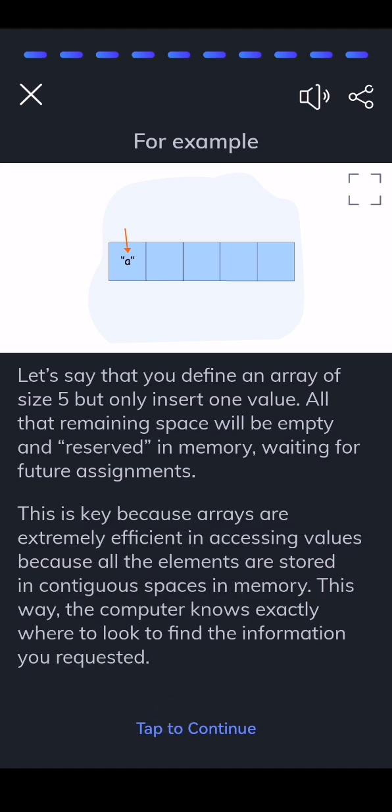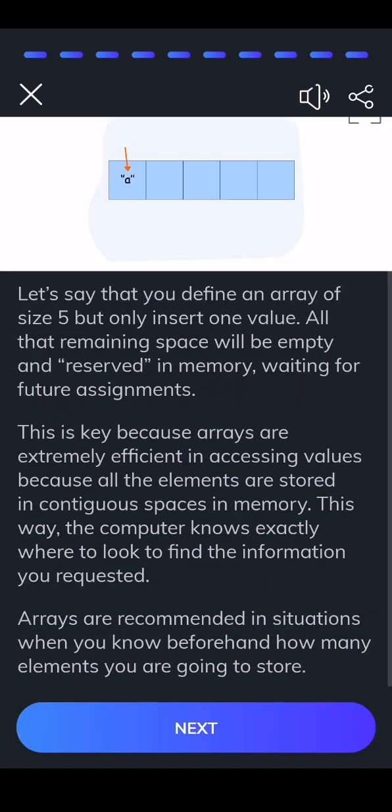This is key because arrays are extremely efficient in accessing values because all the elements are stored in contiguous spaces in memory. This way, the computer knows exactly where to look to find the information you requested. Arrays are recommended in situations when you know beforehand how many elements you are going to store.